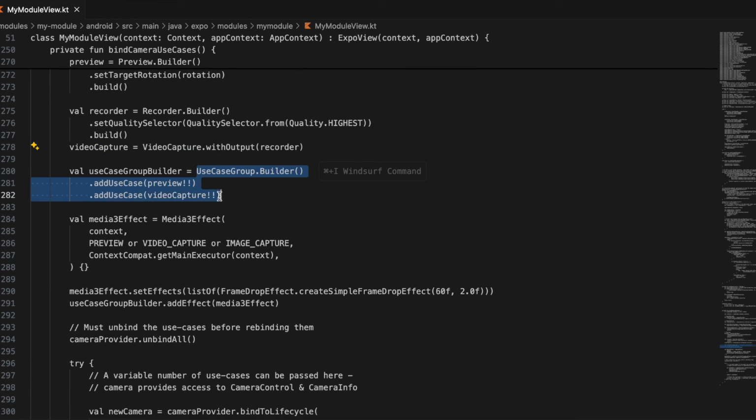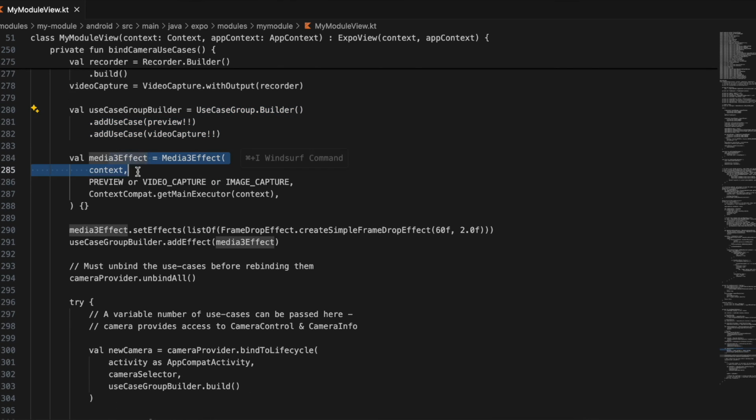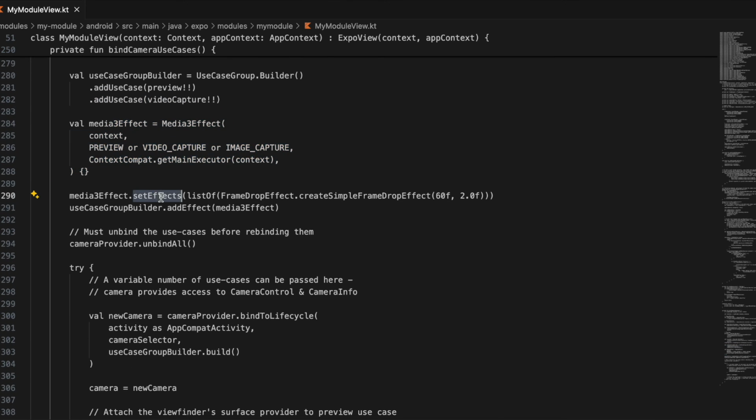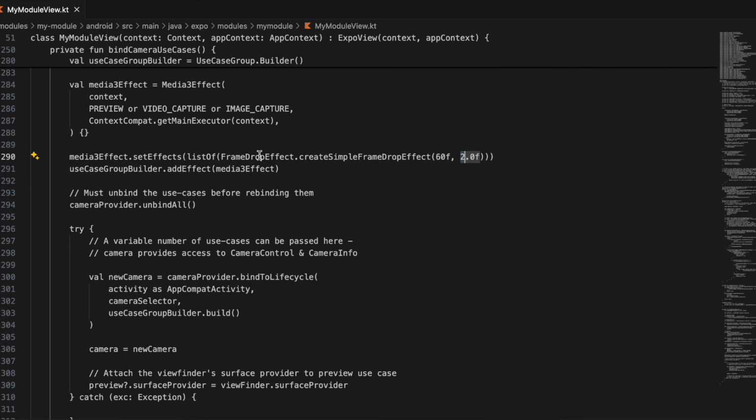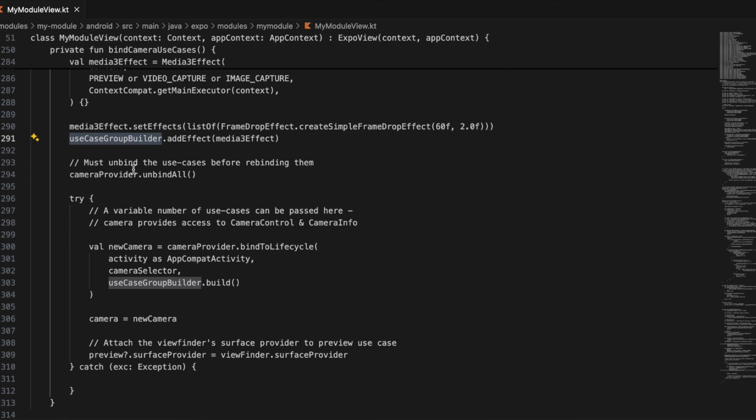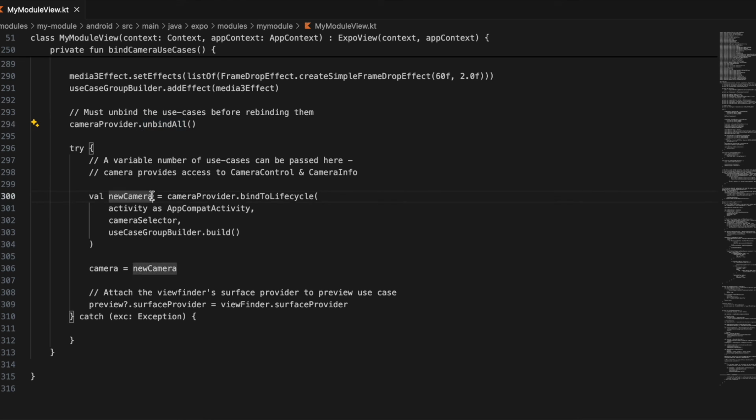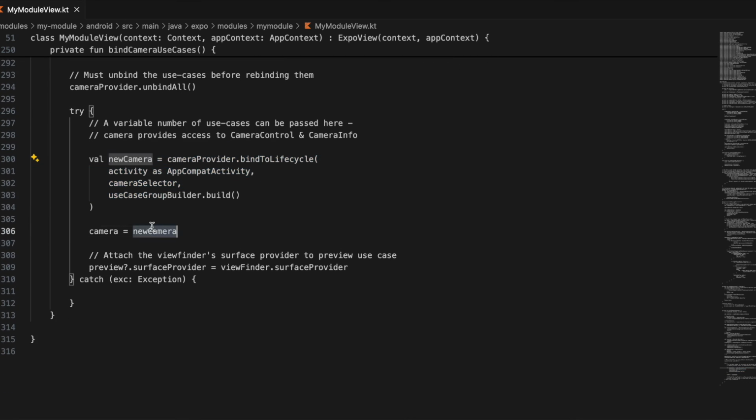Then we initialize our use case group builder, where we add preview use case as well as video capture. Then we initialize our media 3 effect. Then here we set the effect. So here you can see I am passing the frame drop effect, so you can play around with this value. Whatever you want to set, you can set it over here. Then we add the media 3 effect to the use case group builder. We unbind our camera provider, we bind it to the life cycle. Then we just assign it to our camera, and then we set the surface provider as well.